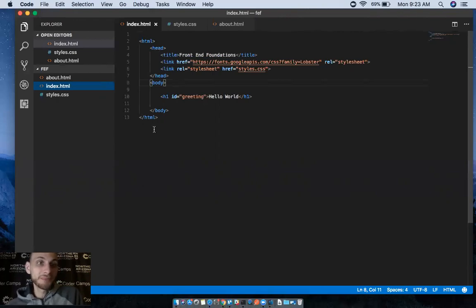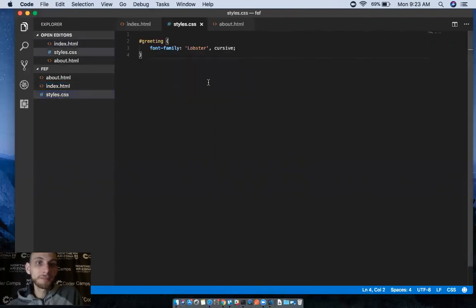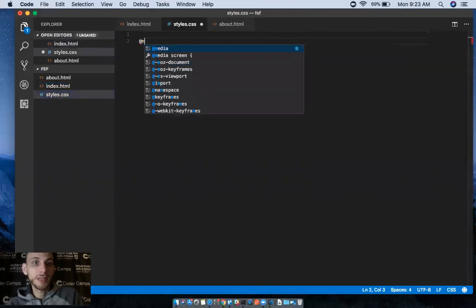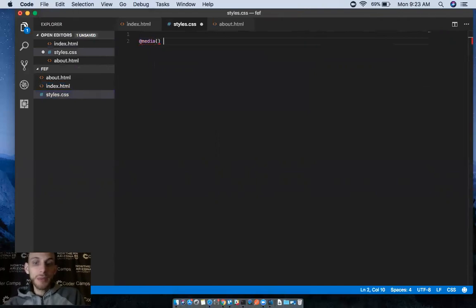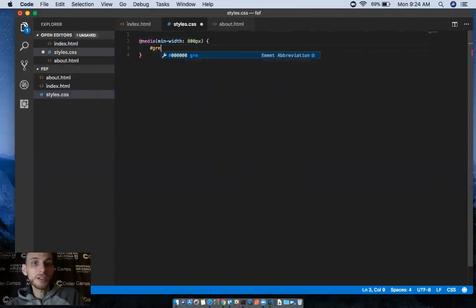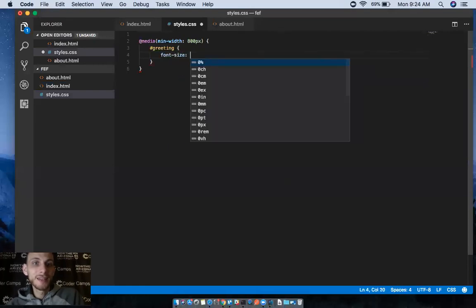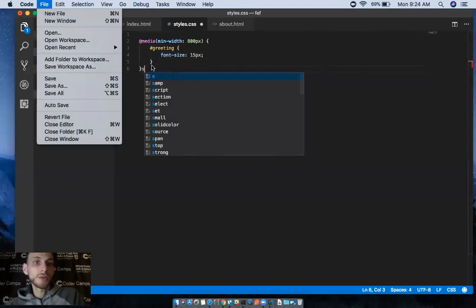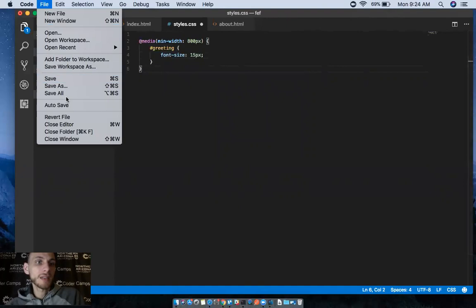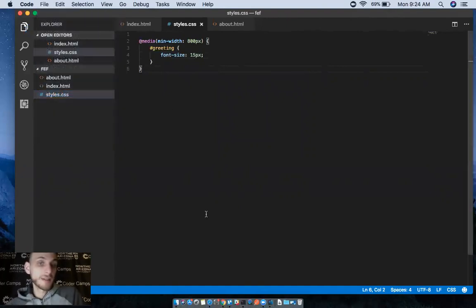then we're going to go ahead and apply a different style. Okay, so to see this in action, we start off by saying media, and then we pass in an expression. Okay, and in my case, I'm going to say the min width of the screen needs to be 800 pixels. And if it is 800 pixels, then we're going to target the greeting element, and we're going to change the font size to 15 pixels. Okay, so let's go ahead and save all, and let's see our media query in action.